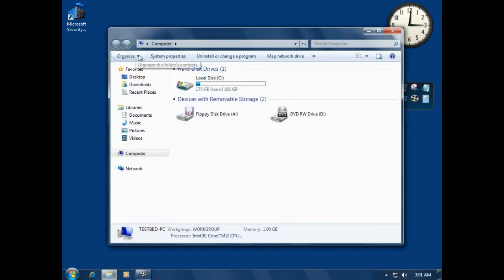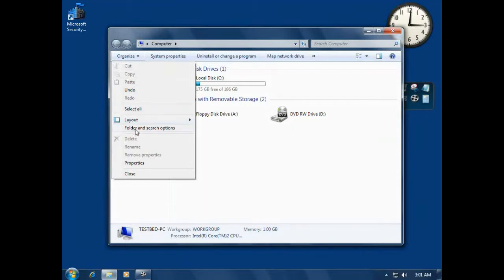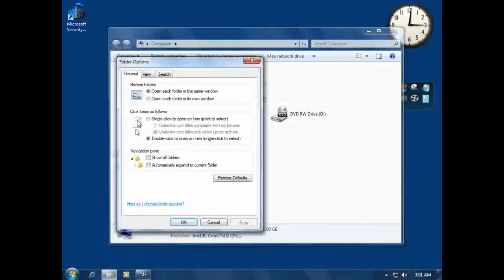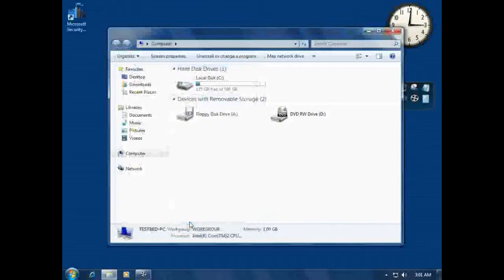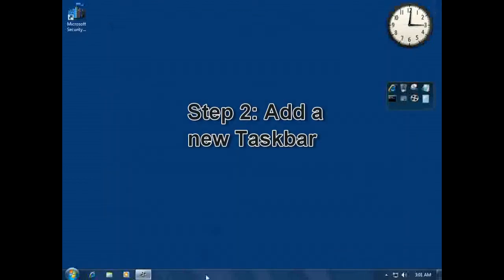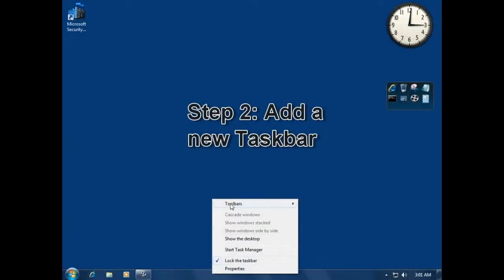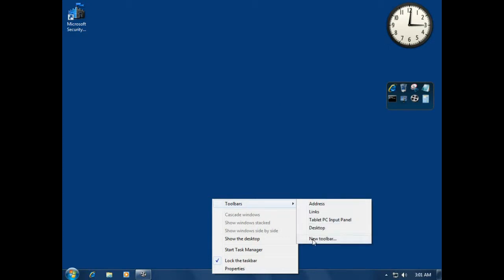To do so, from an Explorer window such as My Computer, click on Organize, select Folder and Search Options. Click on the View tab. Near the top, you should find Hidden Files and Folders. Change the option to show Hidden Files, Folders, and Drives. Click OK when you're done making changes. You're now ready to add the Quick Launch toolbar.